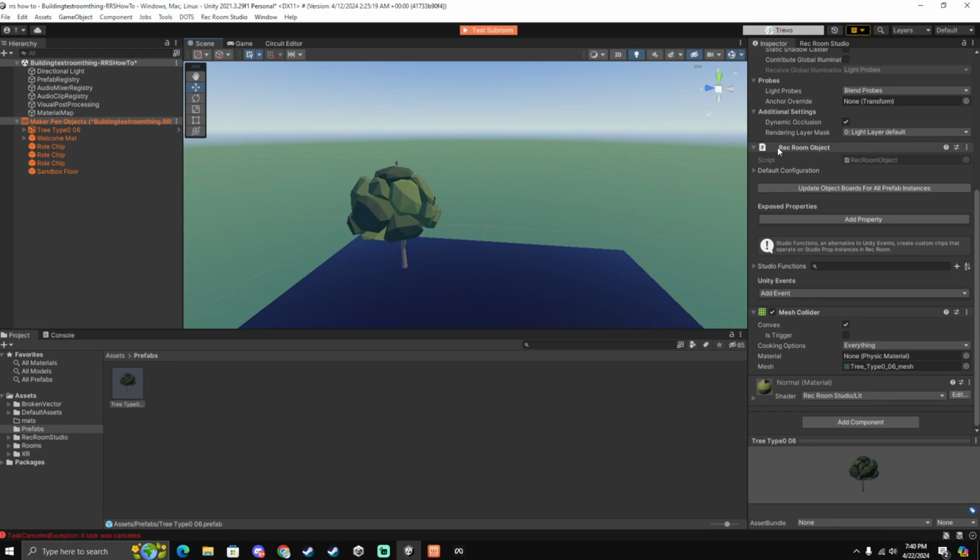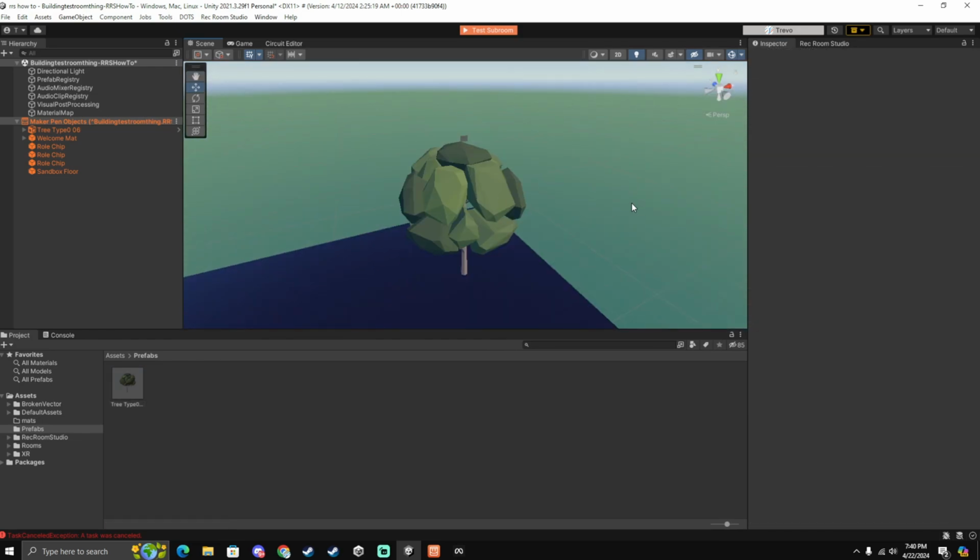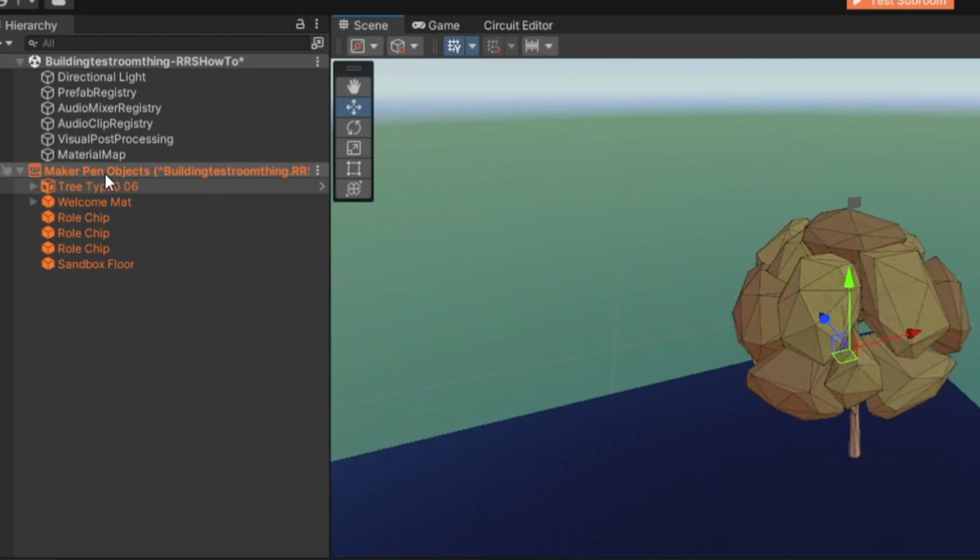You only need to put the RecNet object script on objects that you want to interact with the maker pen. Once it has the RecNet object script on it, then your object will show up in this orange maker pen area in your hierarchy.